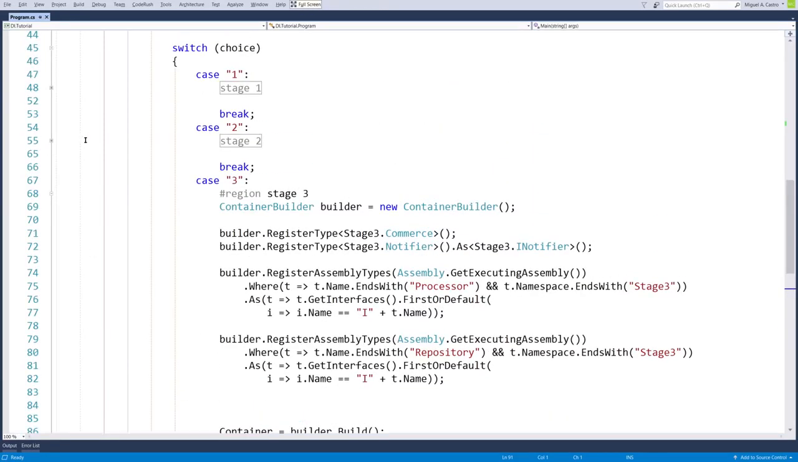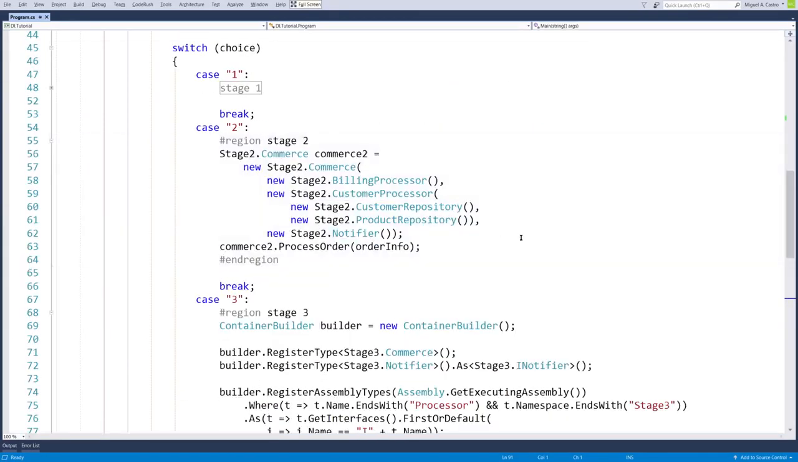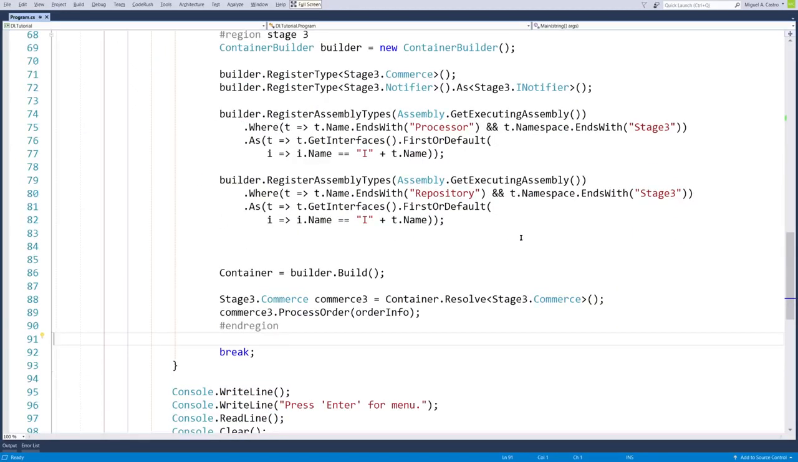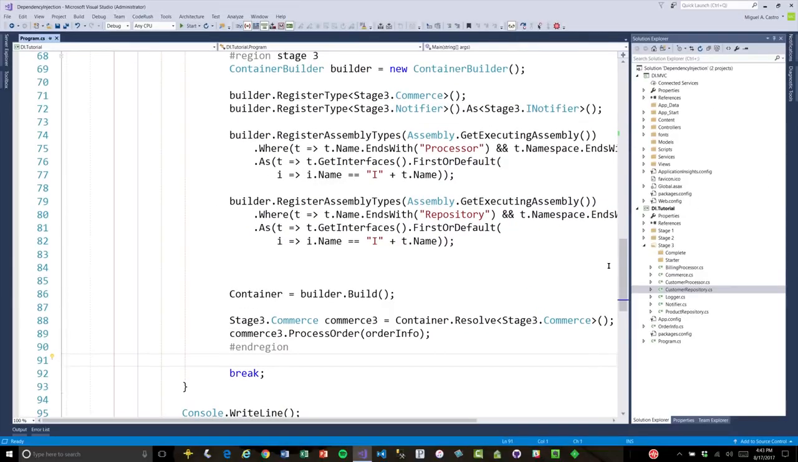Compare that to this gorgeous indentation nightmare here. This is much, much lighter. At that point, container.resolve goes and gets commerce. It says, oh, well, I need these additional things, and I know where to go find them. Here's where the beauty starts. Here's where the magic of DI starts.